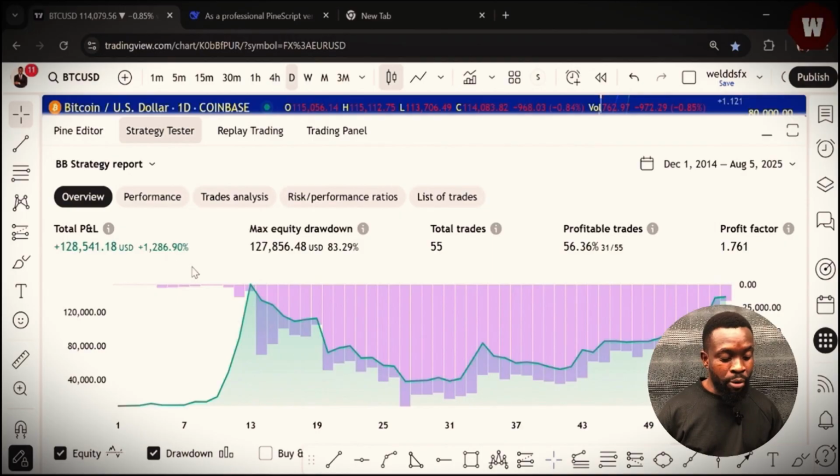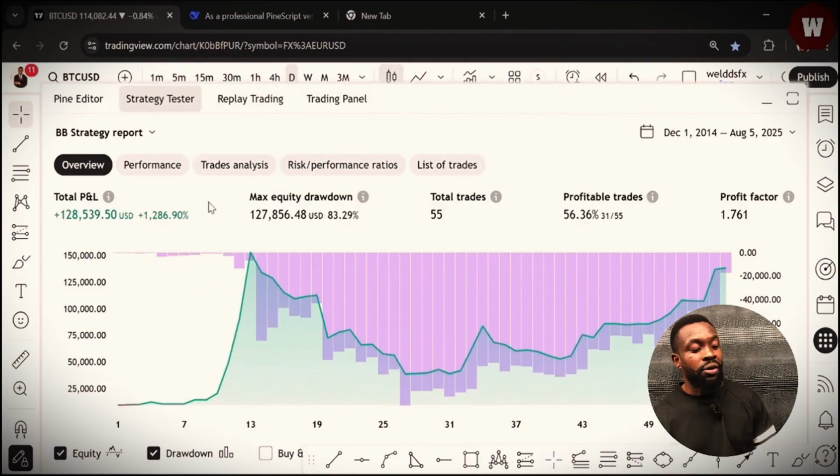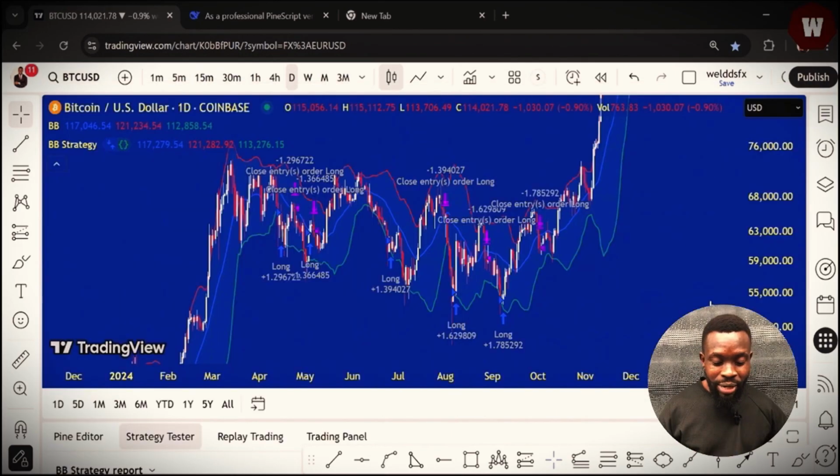What is the profit? Profitable trades were 56. It took 55 trades. And look at the profit. What do we have there as the profit? 1,286%. Isn't that amazing? That is amazing. We just converted a TradingView indicator to a strategy. And what do you see here? We are just seeing 1,286.89% profit, guys. This is amazing. Just look at this.